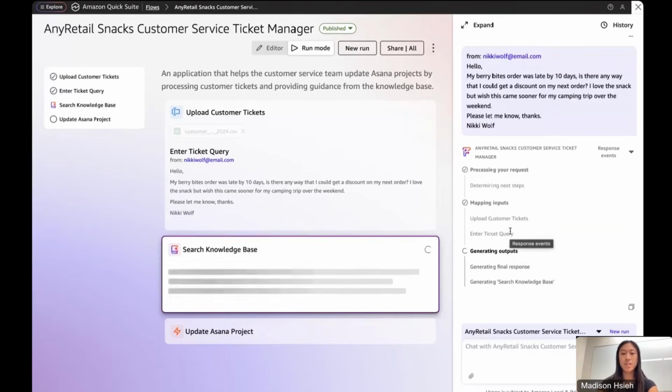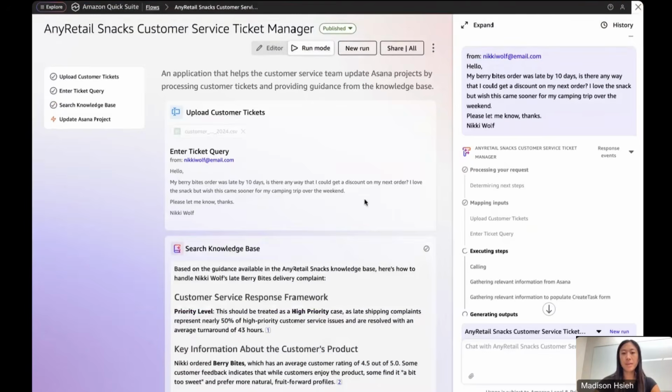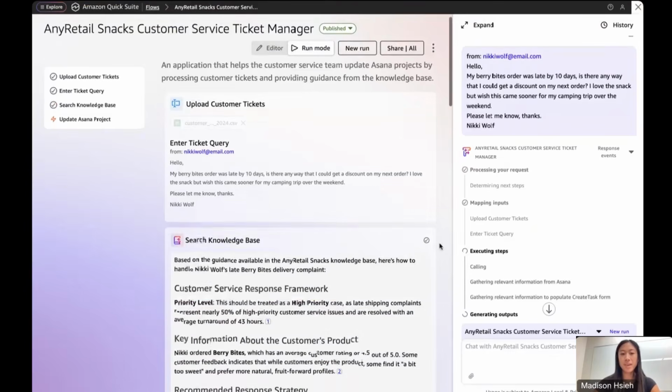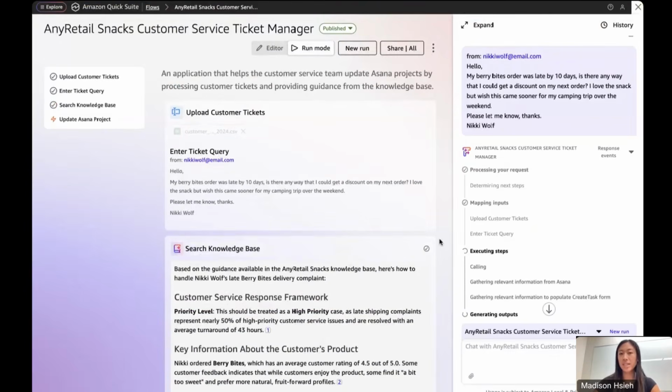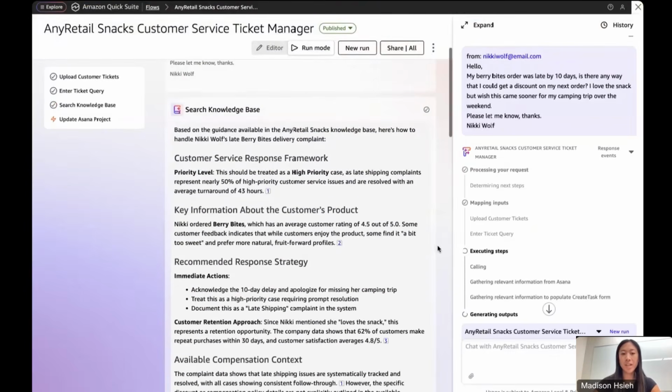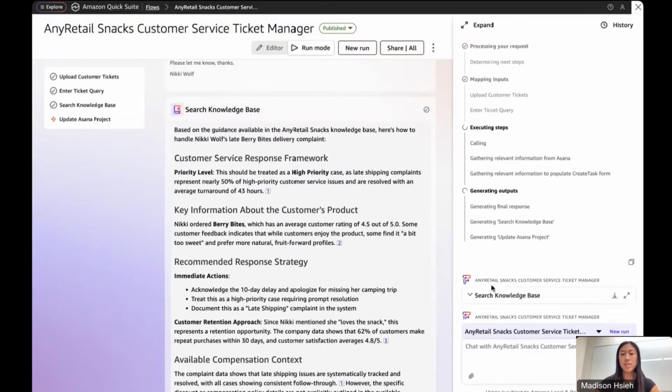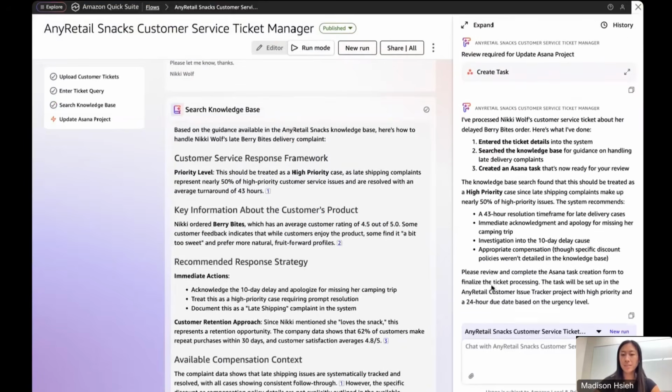So currently it's searching my knowledge base to see what's going on here. And then while that's running, I'm going to go ahead and log into my Asana so we can make sure that's all good. Okay, coming back here. All right, so we're logged into Asana, and now we can see that in the flow, it's already generated the search knowledge base step. So now it's continuing to execute those, and it's going to create the Asana task.